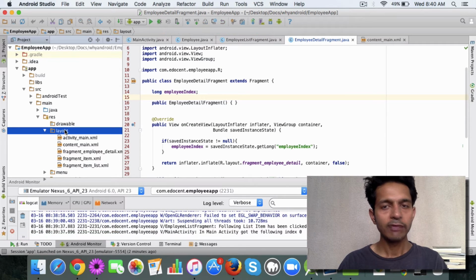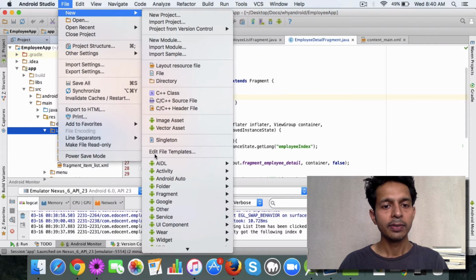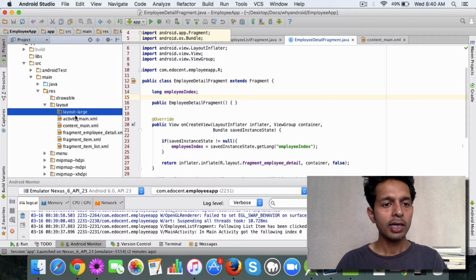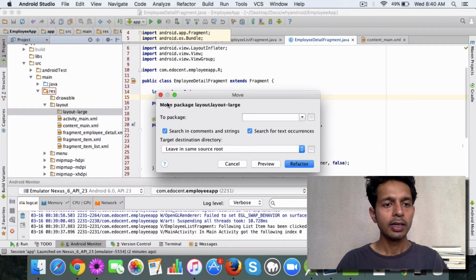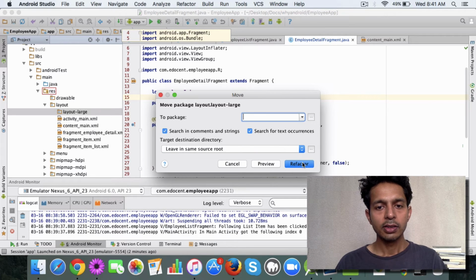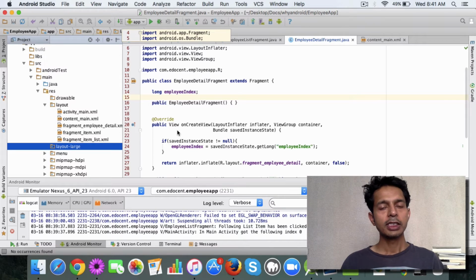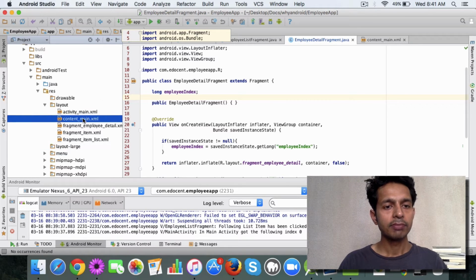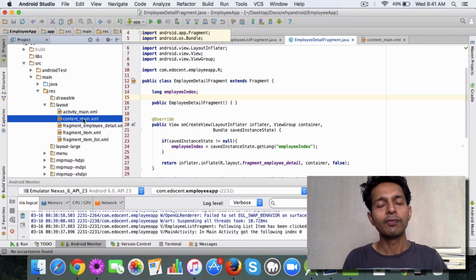Here we have the layout folder. Similarly, you need to create a new directory and call it layout-large. The layout-large folder should be at the root, I mean, at the res level. In this layout-large folder, you will place your XML file. Now at runtime, Android will pick this file for a tablet or a larger device, and it will pick, for example, the content main XML from the layout folder for the phone.